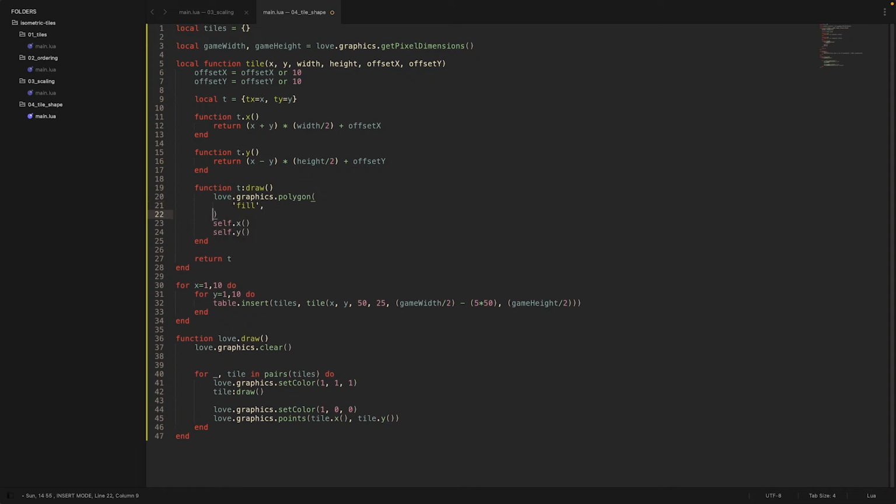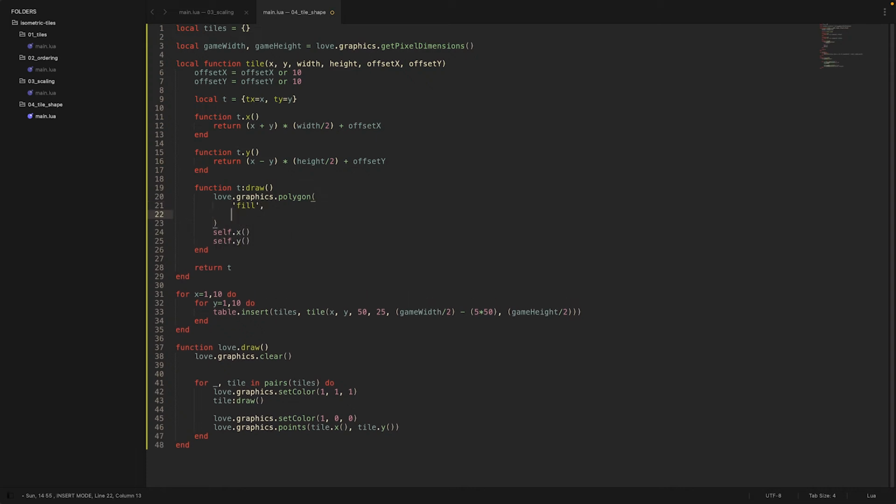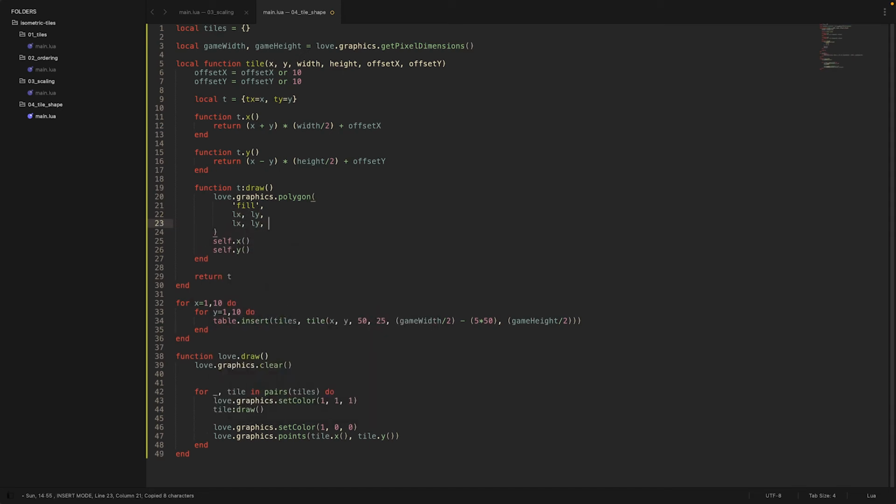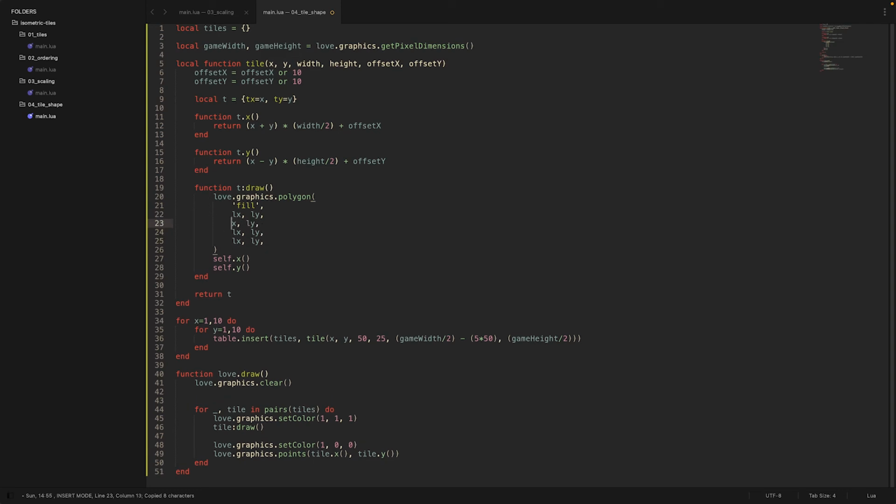We set the mode to fill, and then we need several points. A polygon just accepts basically the x and y coordinates of points with no separation. So we have 4 points. We have the left point with an x-axis.